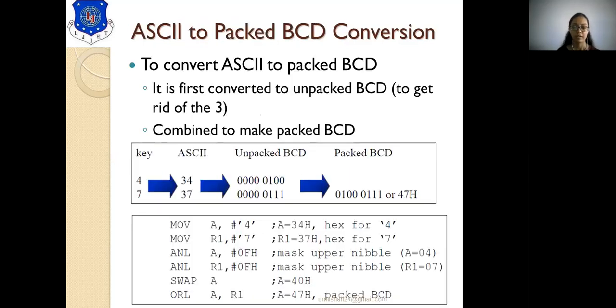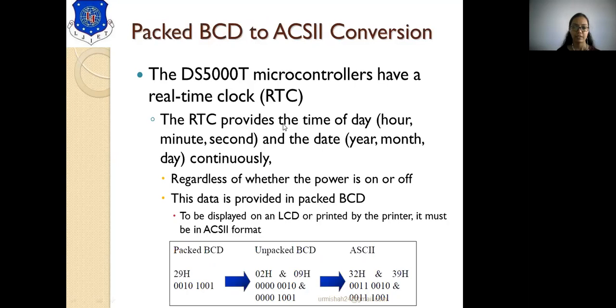So in short, in packed BCD to ASCII conversion, if the data given to you in packed BCD is 29H, you first have to simply unpack that BCD. Unpacking that BCD will give you two separate numbers instead of 29. You have two numbers, 02 and 09. Now you have to simply convert these numbers into ASCII format. So this way you can convert packed BCD to ASCII format.